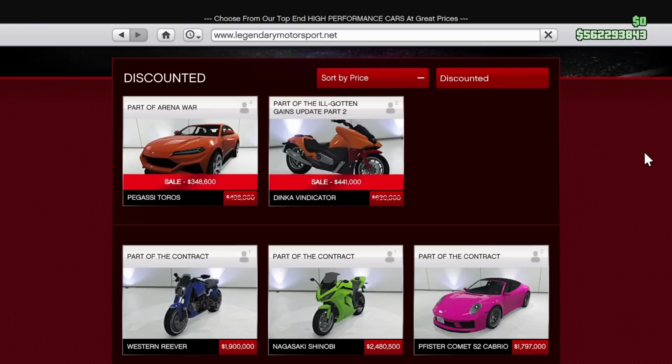I made my design with the discounts this week, so we have the Toros and the Vindicator on sale. There's not that many this week, unfortunately, to show off this design, but there's gonna be weeks when there's a lot of discounts here, and this would be even more beneficial during those times.